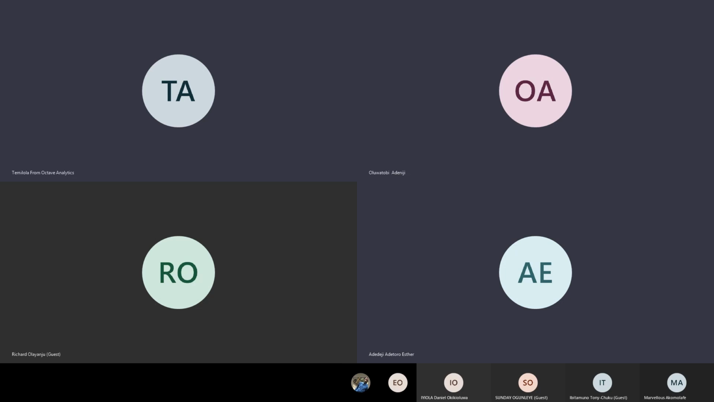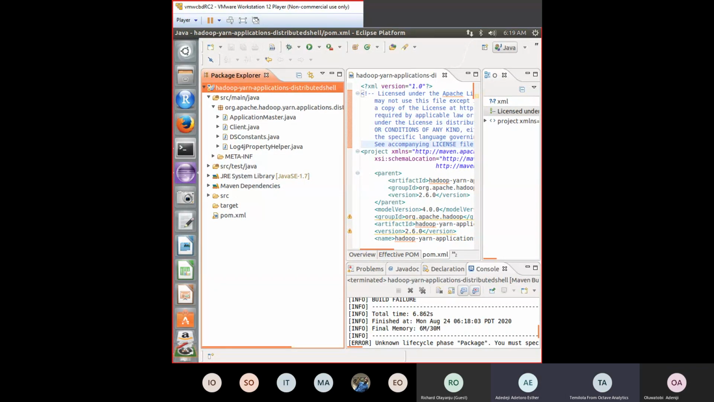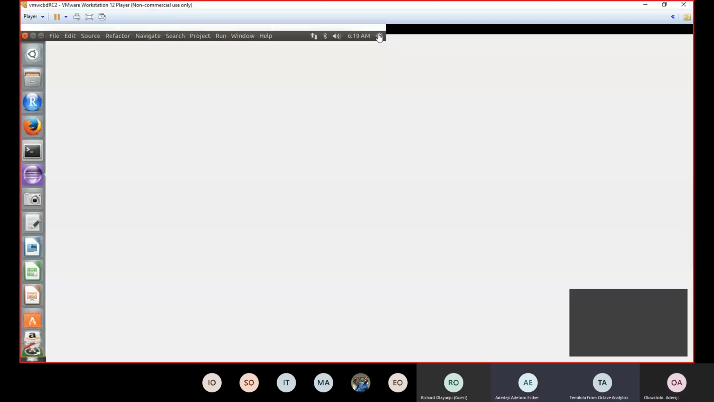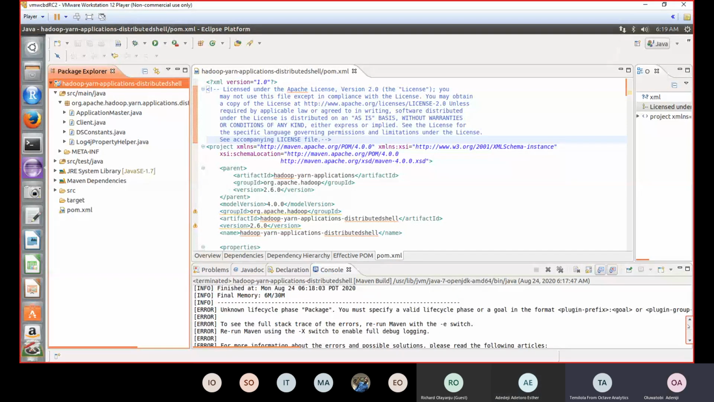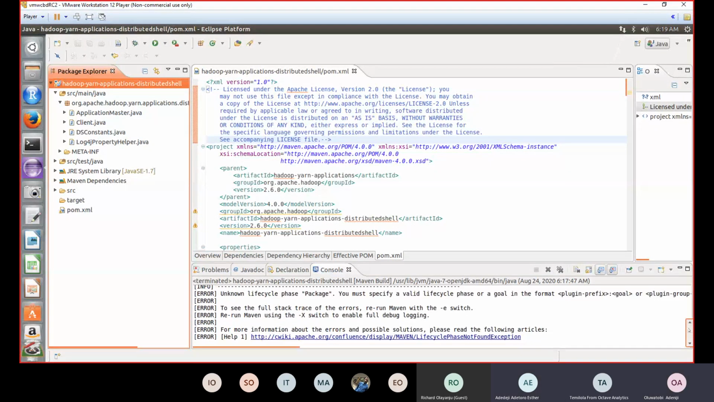Yes, so from what I can see, it's run completely. It's fine. You can check the console output window. Yeah, yours ran for 6.8 seconds. Wow. Oh, there was an output at the bottom part.